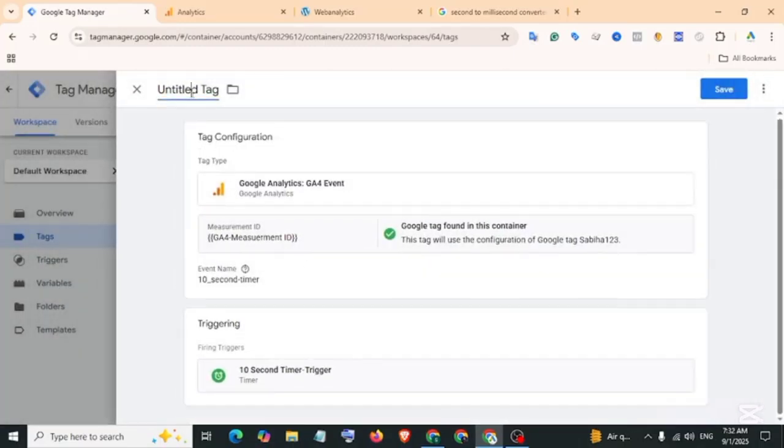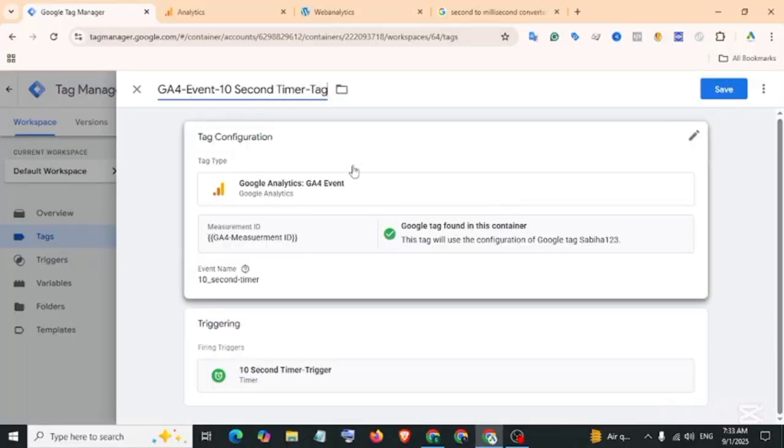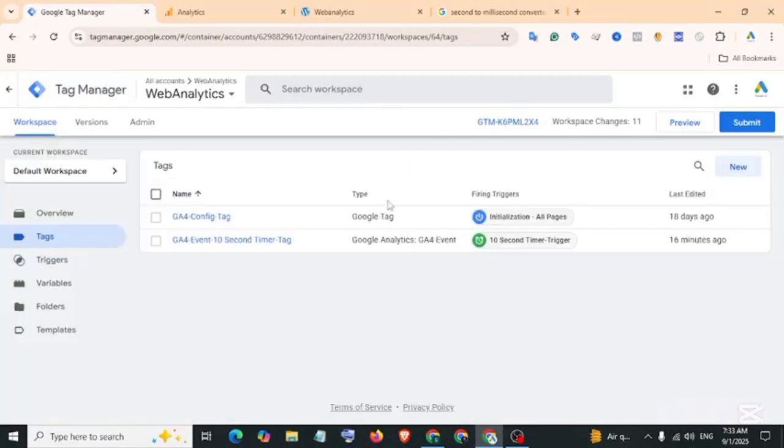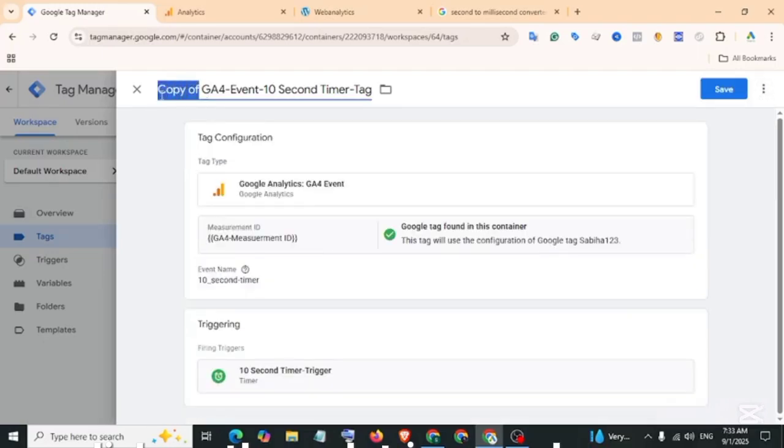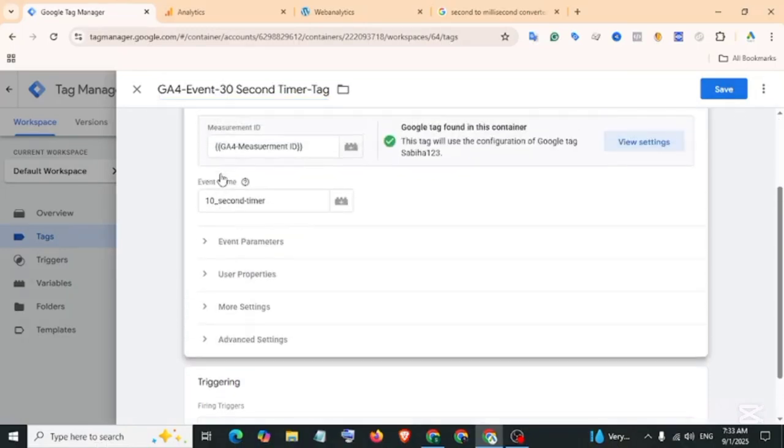Name the tag, then save. Now we create a tag and trigger for the 30-second timer. Let's copy the 10-second timer tag. Click on the 3-dot icon and copy. Customize the tag name. Also customize the event name.